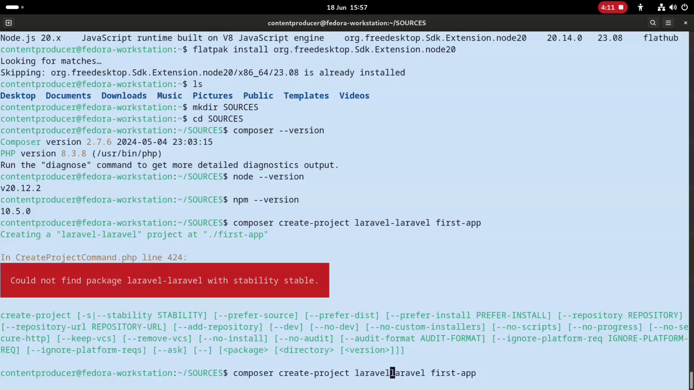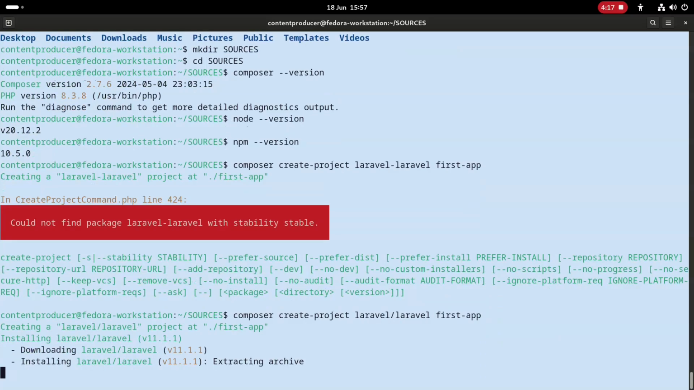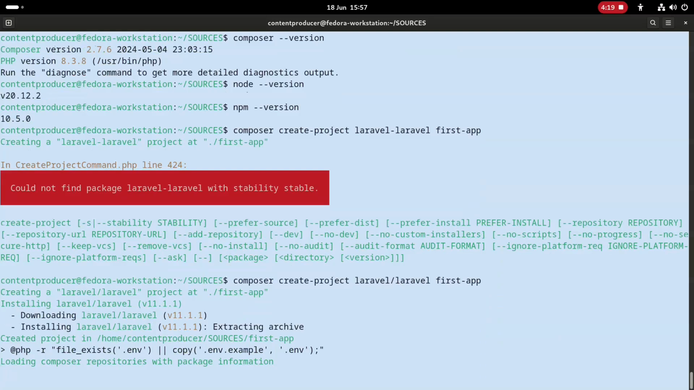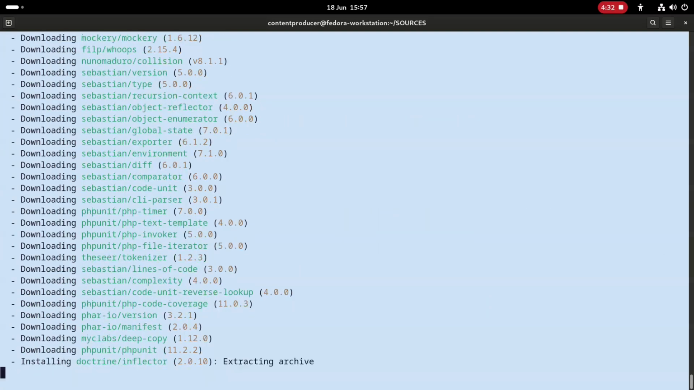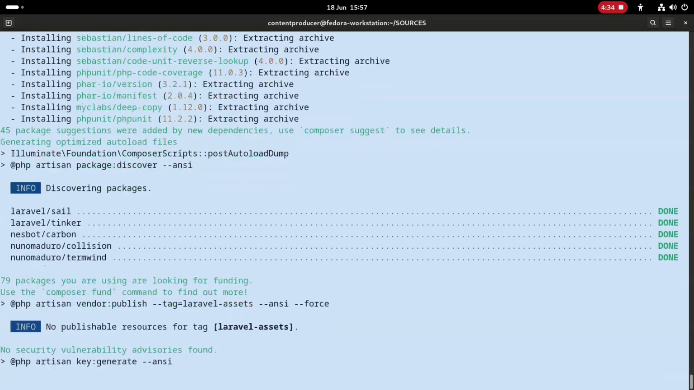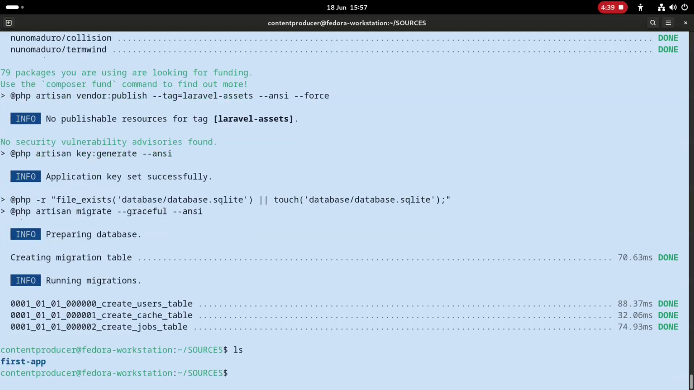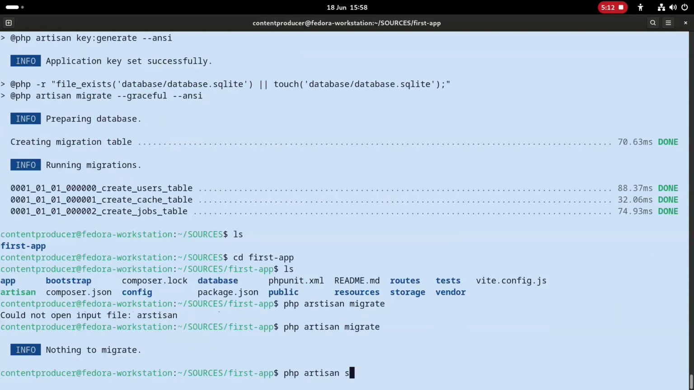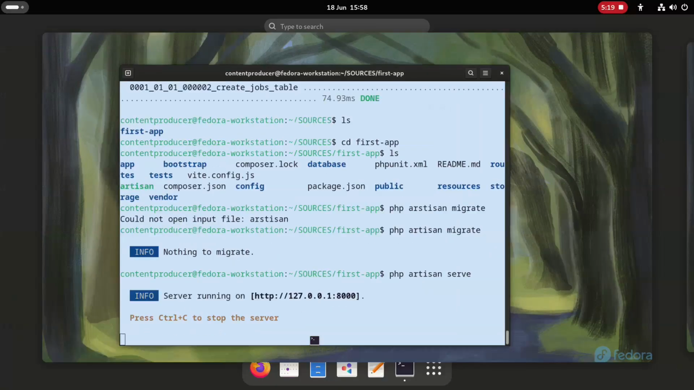Then after that we'll create our Laravel project: composer create-project laravel first-app. Composer and npm have been installed using DNF. php artisan serve is used to start a small web server meant for development. Now we can see the result in our browser.